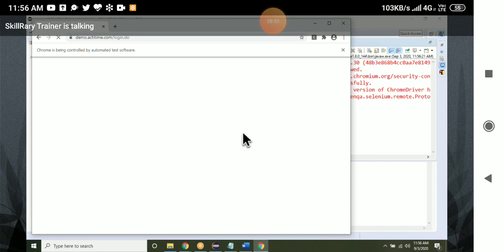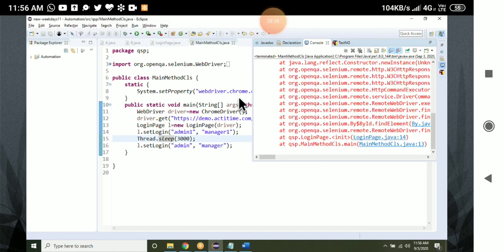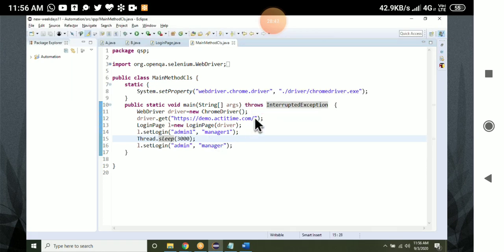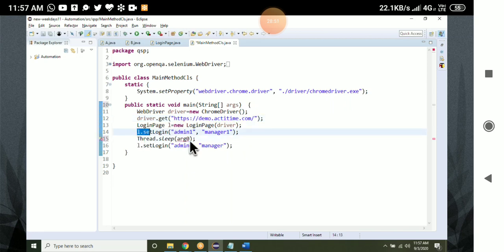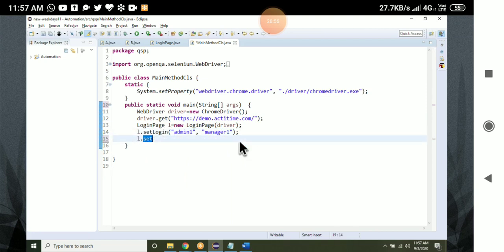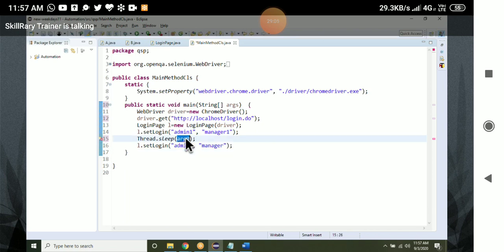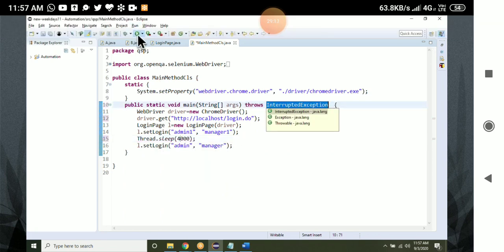Open the browser, enter the URL. Okay, it is entering demo.rakuten.com. Let me change it. Okay, let me execute the code. I will play it safe and give 4 seconds. Let me execute.